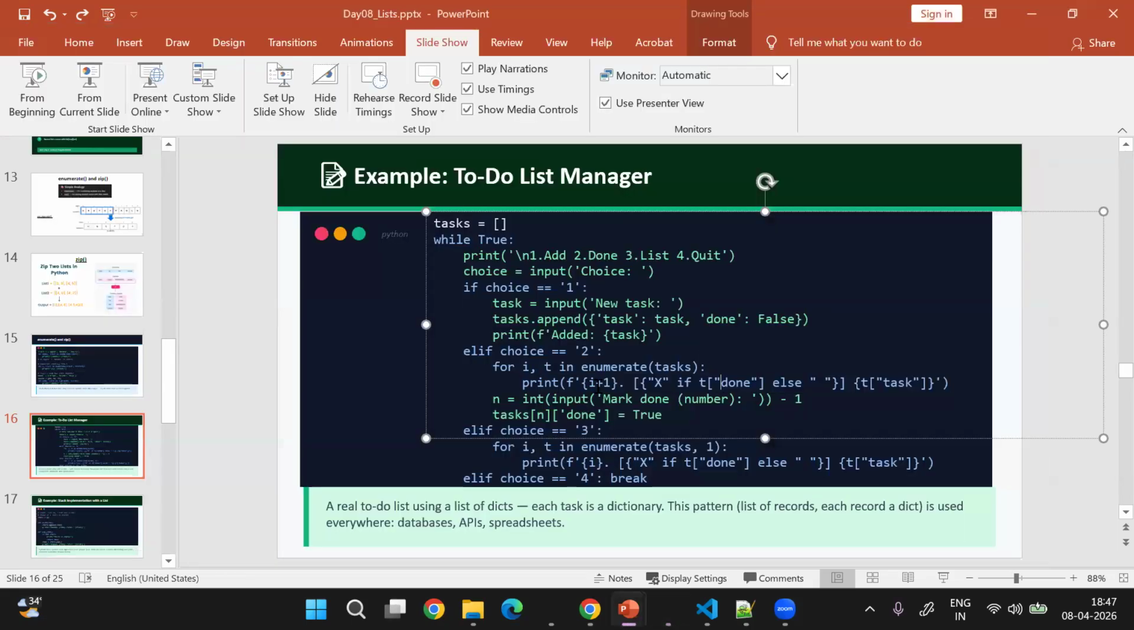So it is asking which item. If you mention 1, it will be subtracted by 1. Why? Because here we will mention 1, but 1 is nothing but the item which is in index 0, right? So that's why we are subtracting 1 and assigning that number to n, and task of that index is equal to true. The flag is getting changed to true.